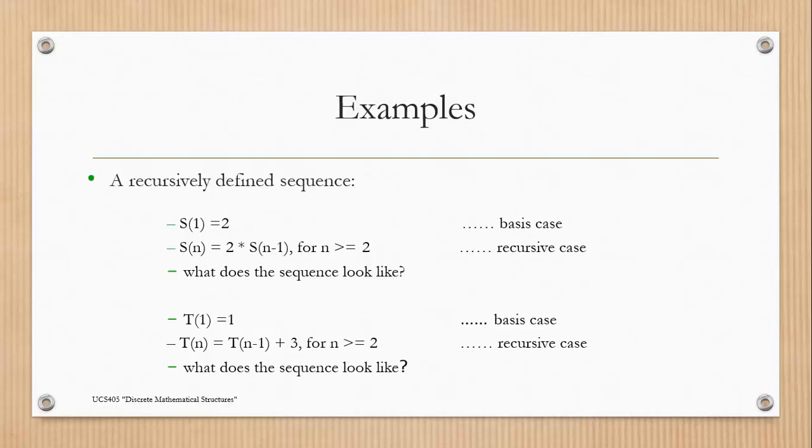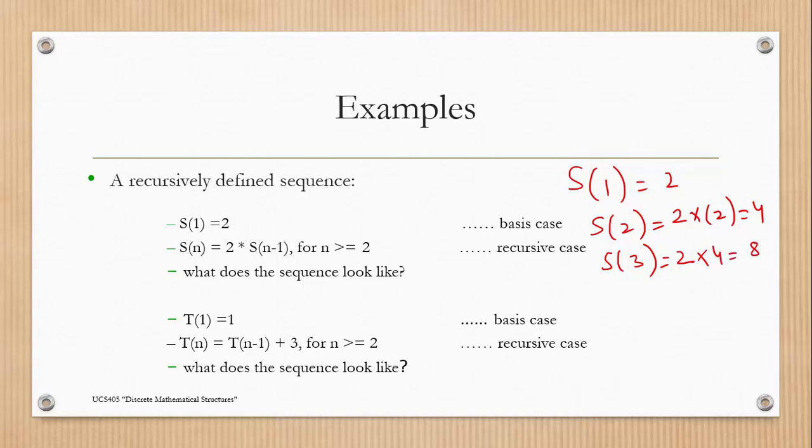Like in the first example, here we have the base case, that is s1 equal to 2. So the value of s1 is 2 and sn is defined as twice of s of n minus 1. So we can say that s2 will be equal to twice of s1, that is 2, which is 4. Similarly, s3 will be equal to twice of s2, so that is 2 into 4, which is equal to 8, and so on. So our sequence will be 2, 4, 8, 16, and so on.